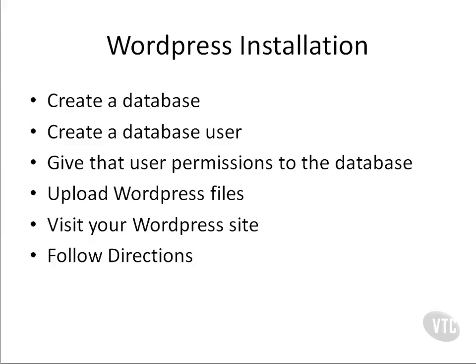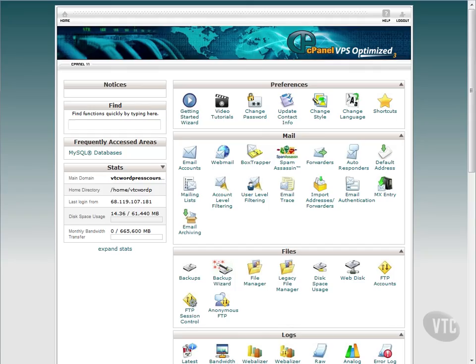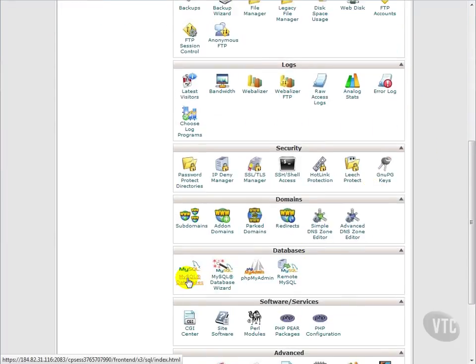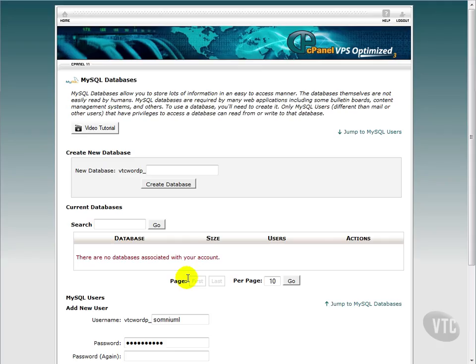WordPress is smart enough to know whether or not it's been installed, and when we visit that URL, it will give us a chance to install it. And once we're there, all we have to do is follow instructions. So, to create the database, I'm going to be using cPanel, which is a very common hosting environment. We'll scroll down to the databases part, click MySQL databases, and we'll create a database.